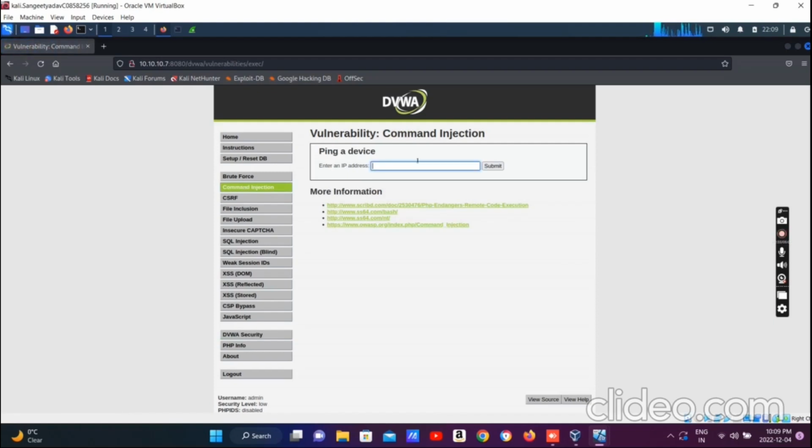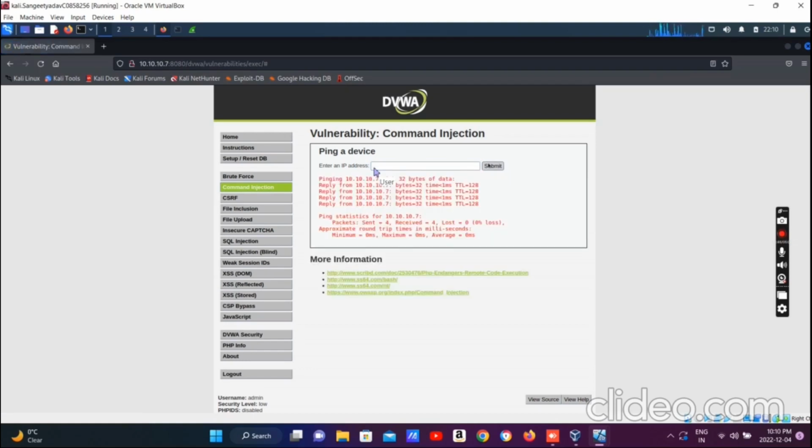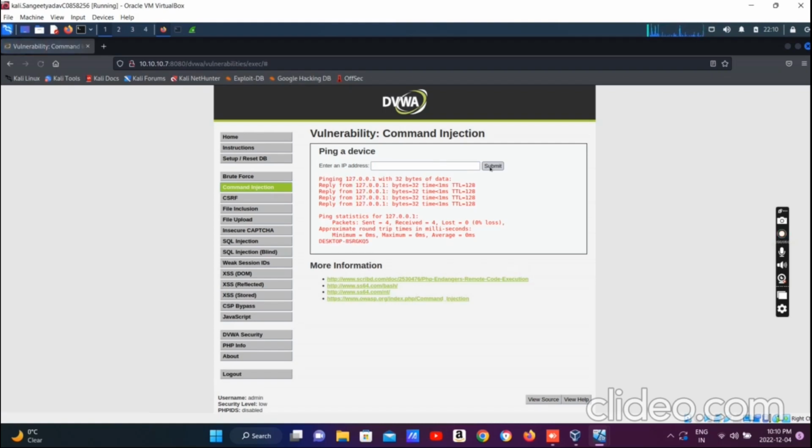For that, first we'll ping the Windows virtual machine to see if it's connected. So as we can see, the ping results are being displayed here. Now we'll go on and type the command for host name. So the host name is displayed at the end. That is for the Windows machine.